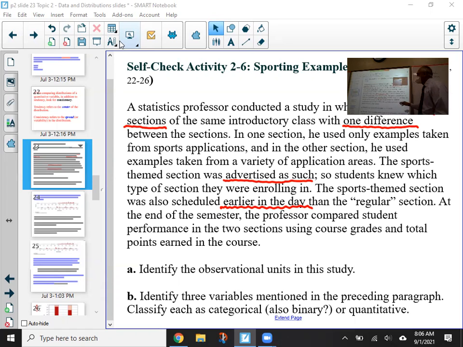You know, you might look at it and say earlier in the day and later in the day is also a variable, but I don't think that's a variable because the sports section is earlier and the regular section is later. So those are characteristics of the section, but they don't really vary from section to section. If you say sports section, that's going to be the same thing as earlier section. If you say regular section, that's going to be the same thing as saying later in the day.